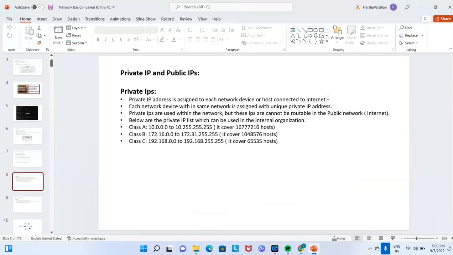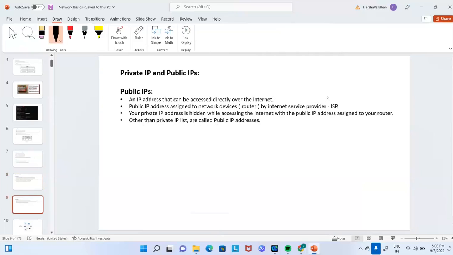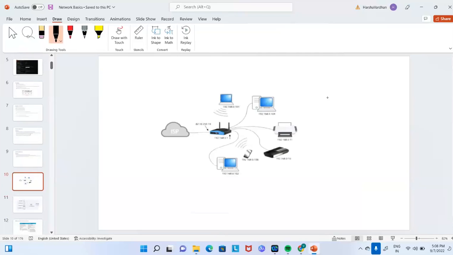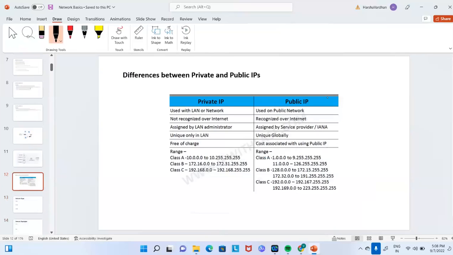We discussed that we have different segregation of IP addresses, that is private IP and public IP addresses, and these are the ranges of public and private IP addresses from Class A, Class B, and Class C. Then we went through what a public IP address is, where it can be used, who provides it, and the differences between private and public IP addresses.